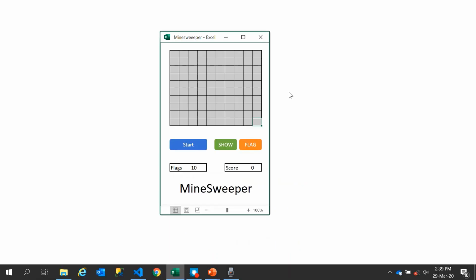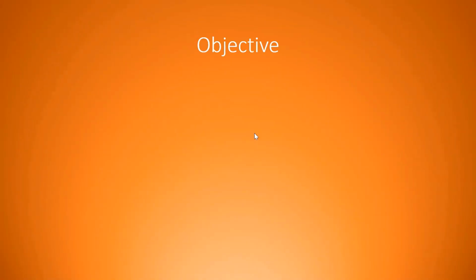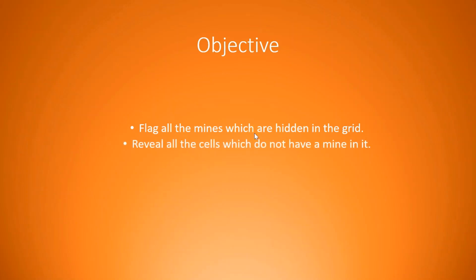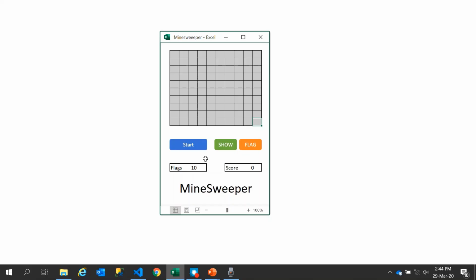So I tried to develop this game in MS Excel using VBA, and I will share with you guys how I did it. Who have not played this game yet, let me quickly explain you the rules. The objective of the game is very simple. Flag all the mines which are hidden in the grid. Reveal all the cells which do not have a mine in it. Here in this particular game, you can see that there are 10 flags. That means there are 10 mines placed in this grid. So we just need to find out and flag where all the mines can be, and we will win the game.